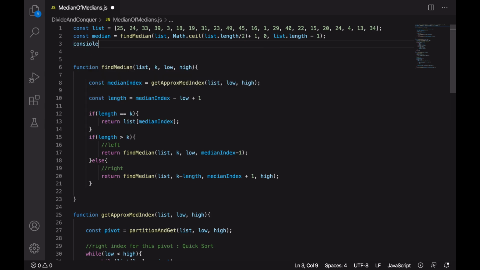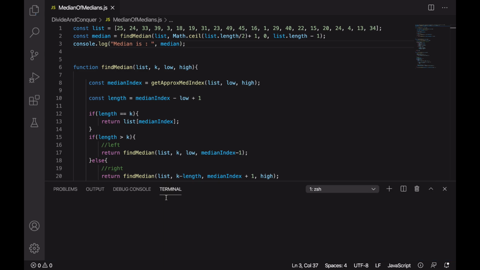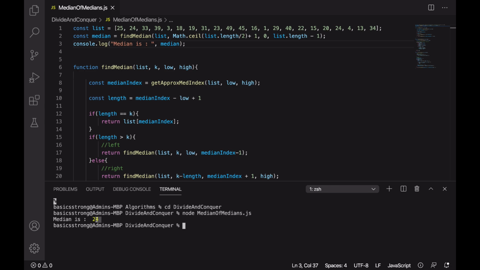Now let's print this result. So console.log, and let's say median is median. So let's save this and let's run this. Go to terminal, first let's go to divide and conquer, and now node median of medians, and see the result. We got 24, which is the median of this list.